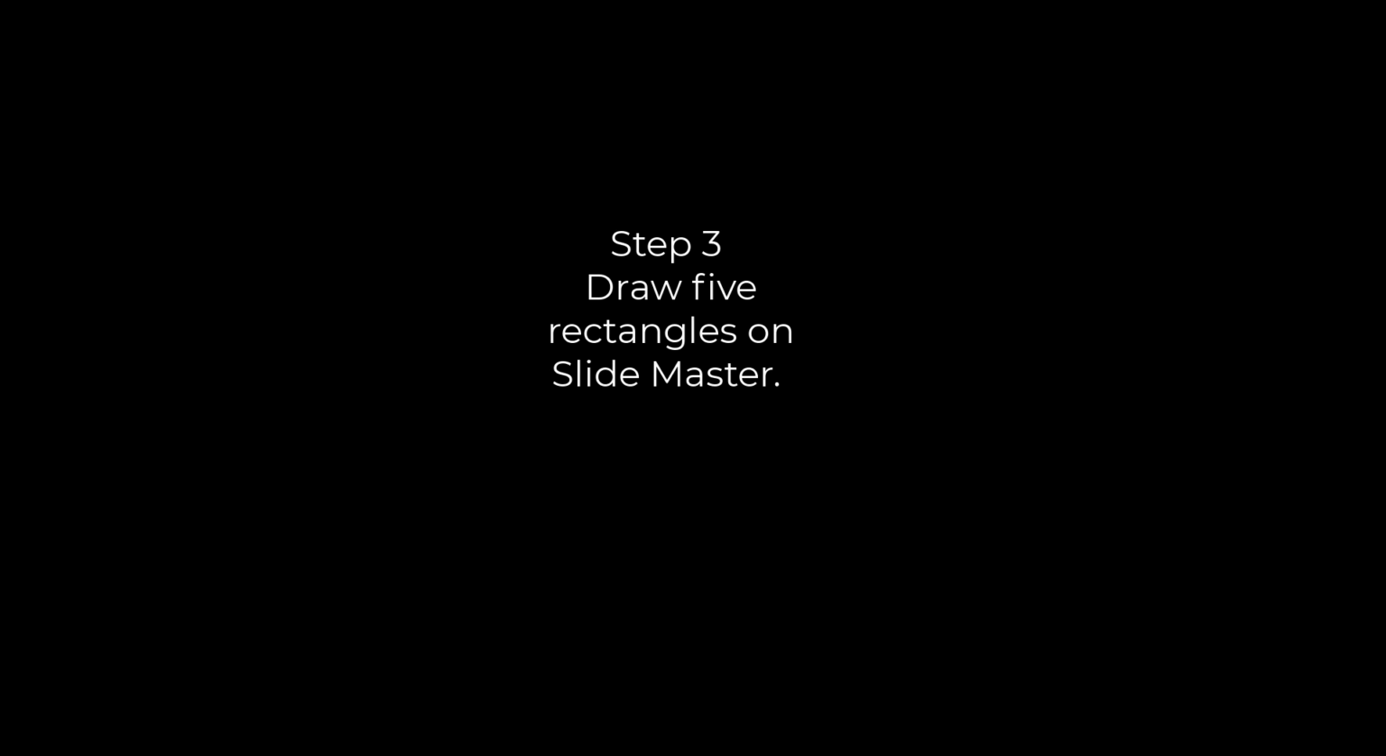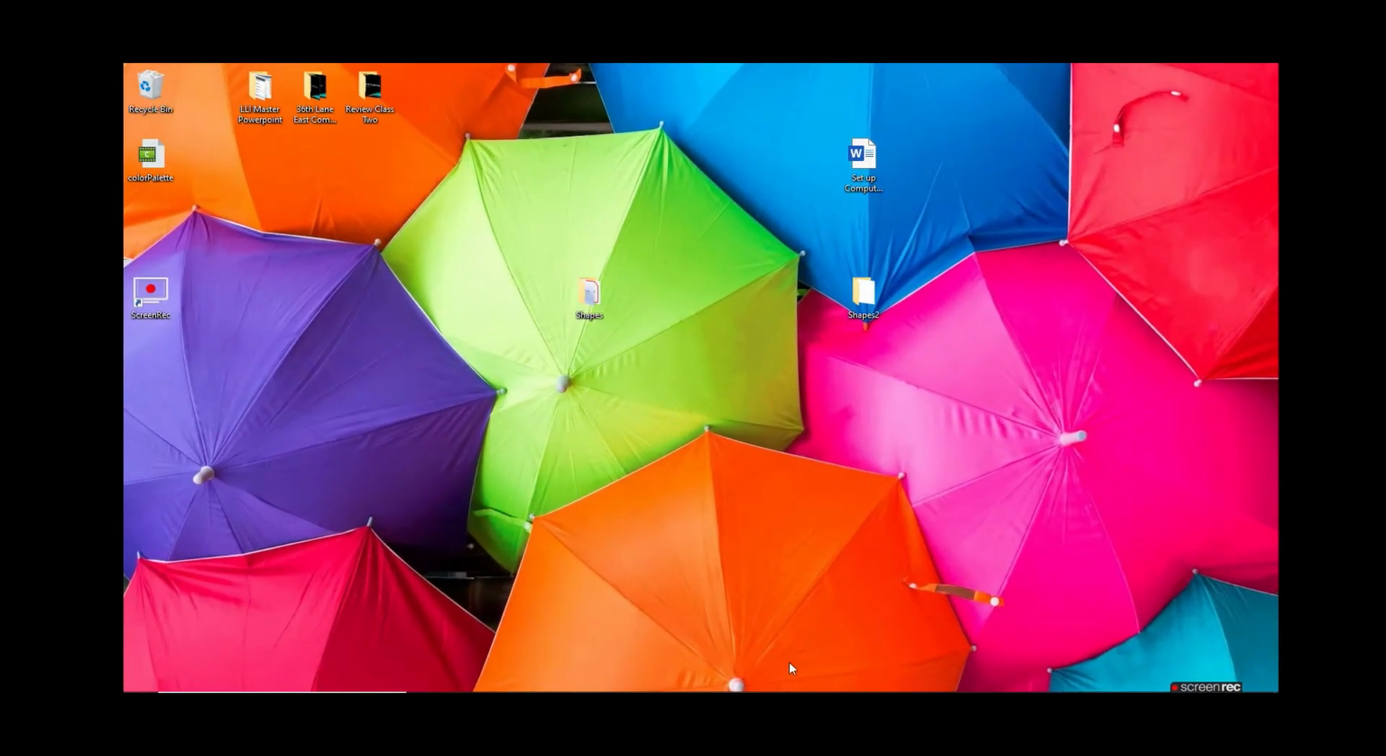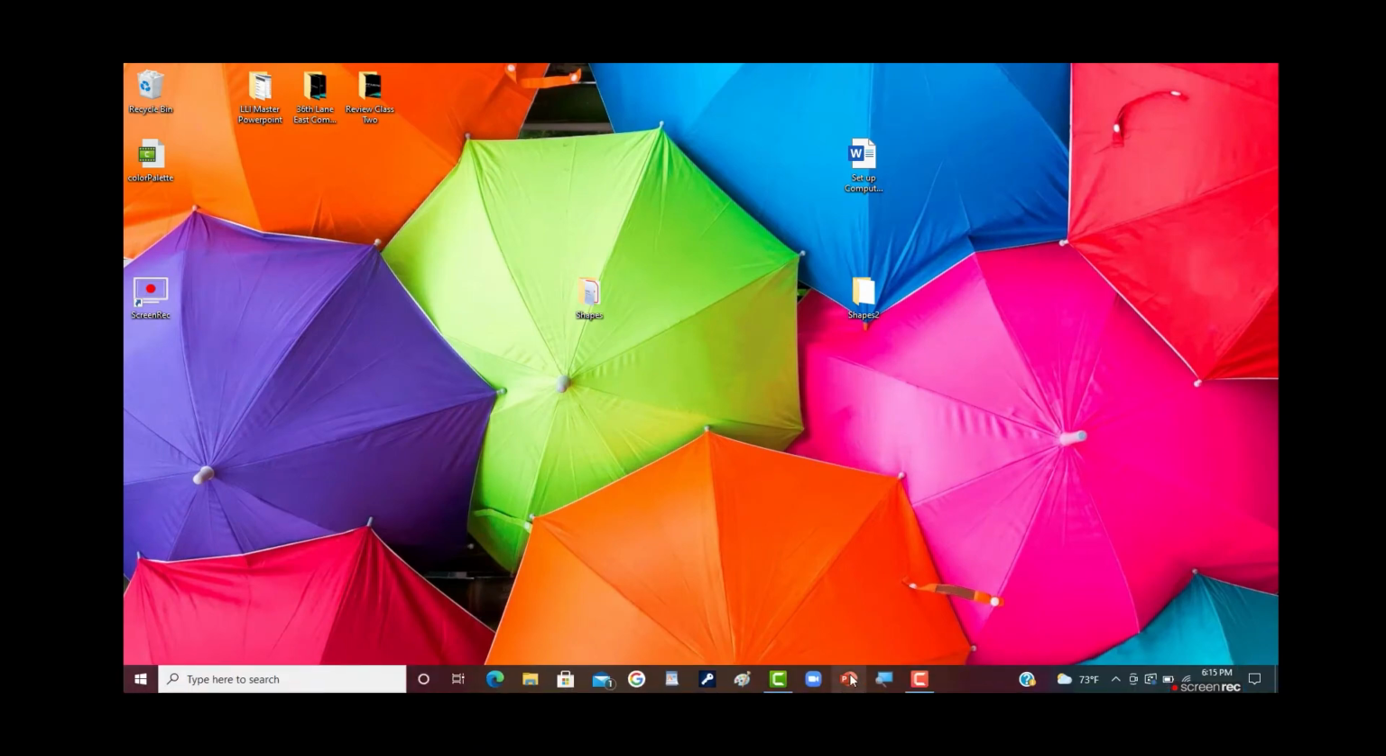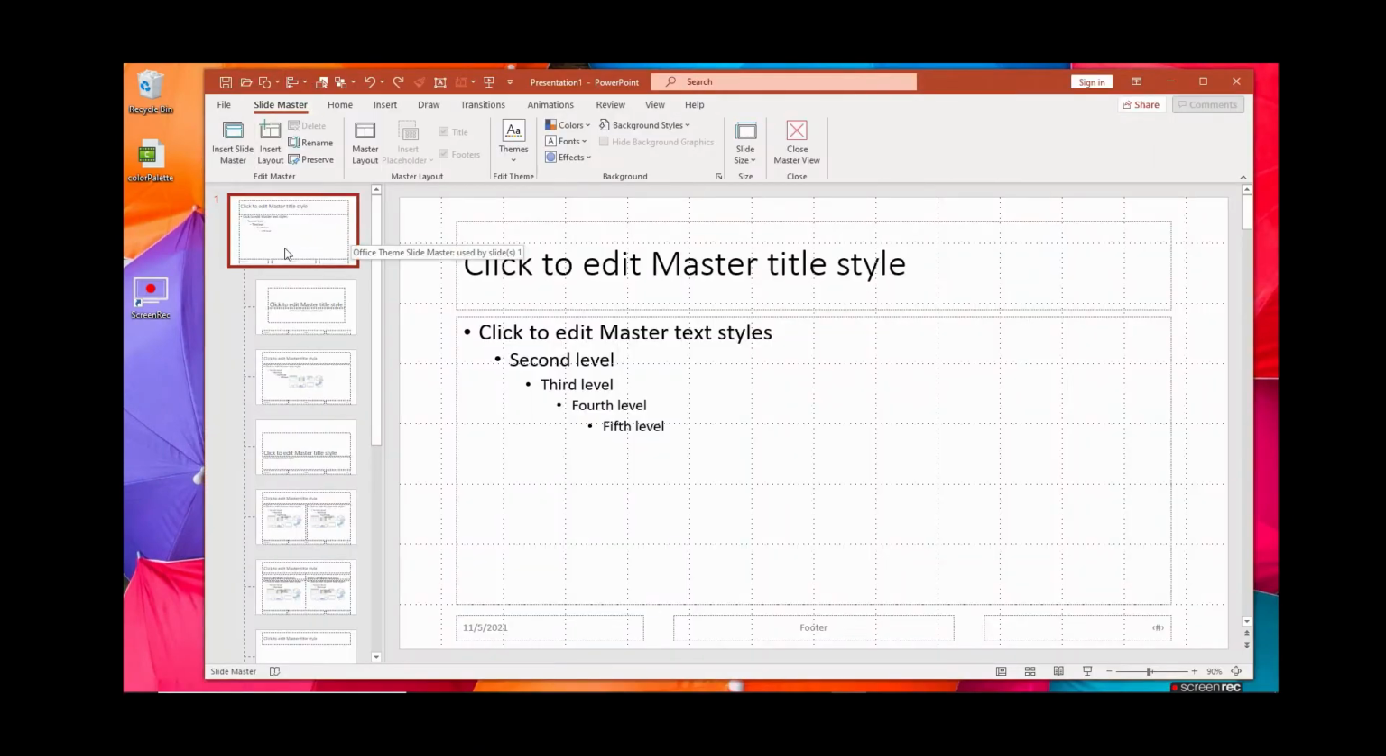For step 3, I open my PowerPoint presentation and view the slide master. I draw 5 rectangles on the slide master and group them close together.